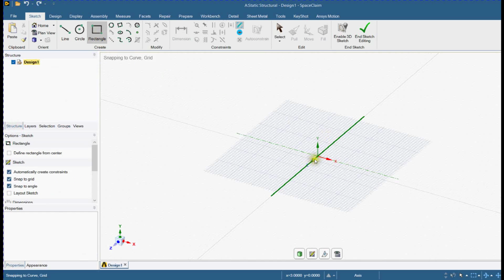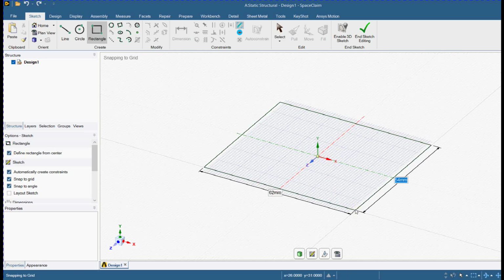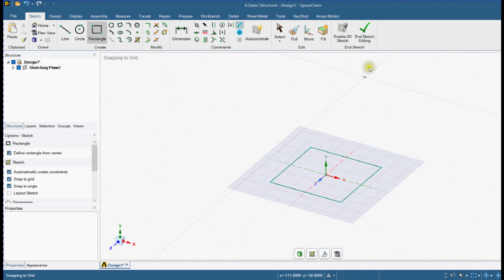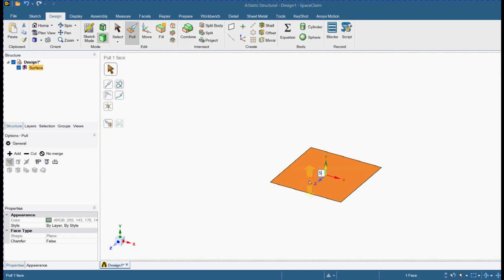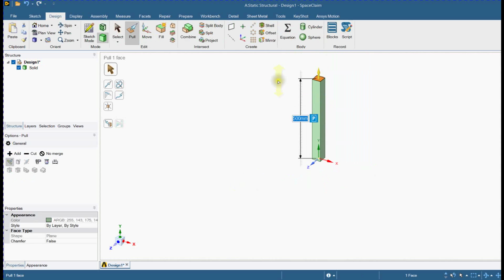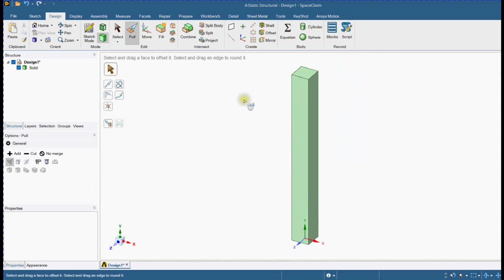Create cross section of the beam. Define from the center. Provide dimensions and press enter. End sketch. Provide beam length. Beam geometry is ready.